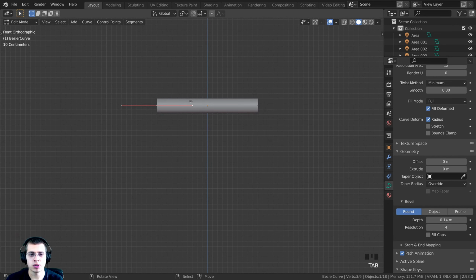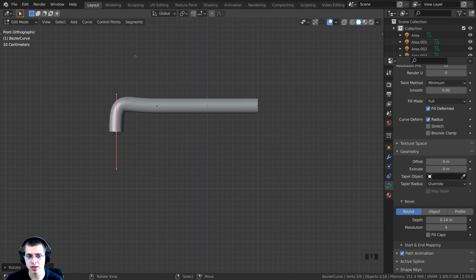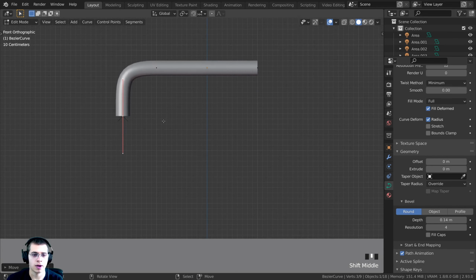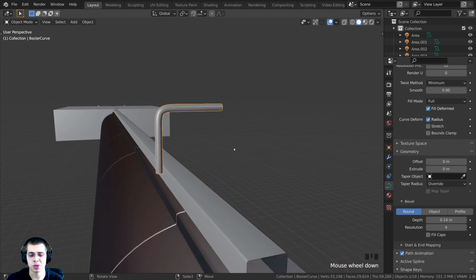So I'll tab into edit mode, and I'm going to press E to extrude, bring that out, and then I'll press R to rotate, and I'll type in 90, and then I need to type in negative, so it's -90, and then enter. Then I can press G to grab and just kind of move that down, and then E to extrude, Z on the Z axis, and just bring that down, just like that. All right, so now we have a cool little pipe there.